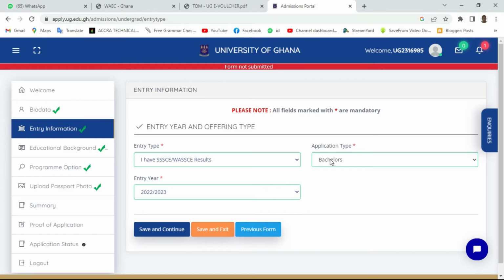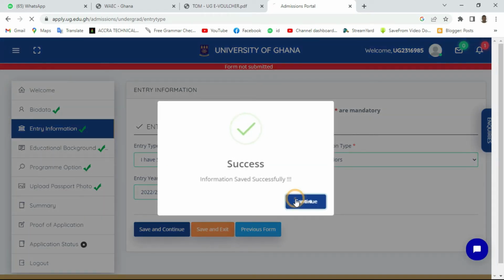So after making sure that everything here is correct, and before I forget, make sure the entry type and the academic year applying for is the 2022-2023 academic year, which starts next year in January. So you select the 2022-2023 academic year, then you click on save and continue. So once it's like this, you click on continue, then you move forward.